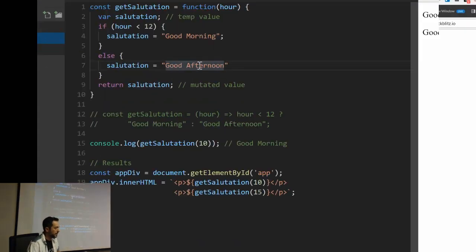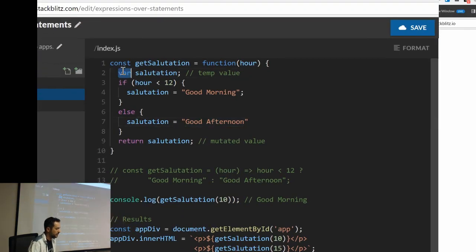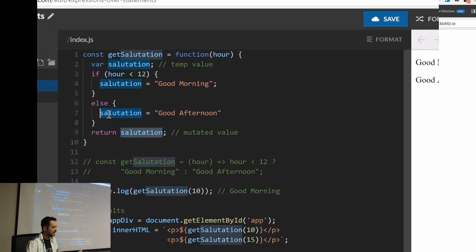This is usually using code that people might normally write, where we set up a temporary placeholder called salutation. Now, we're not assigning anything to it yet because we're going to check whether the hour of the day is greater than 12 o'clock or not. If it's less than 12 o'clock, before noon, we're going to set the salutation to the string good morning. Then we have an else statement that says, well, if it's not before 12 o'clock, then it's the afternoon, so we can say good afternoon. And then finally, we'll return that salutation.